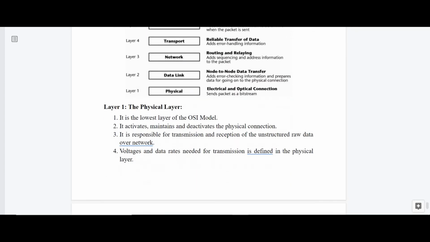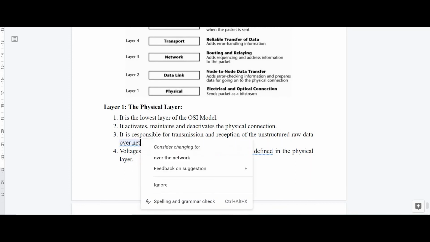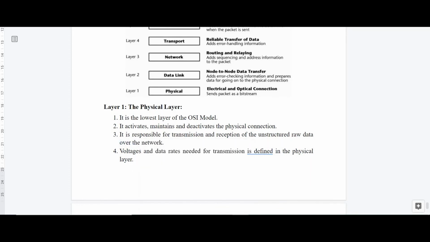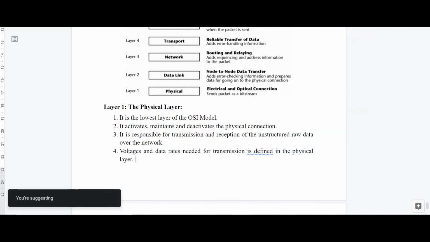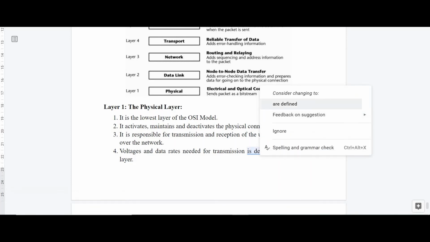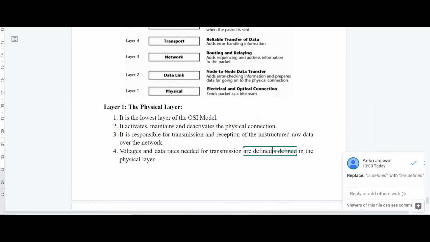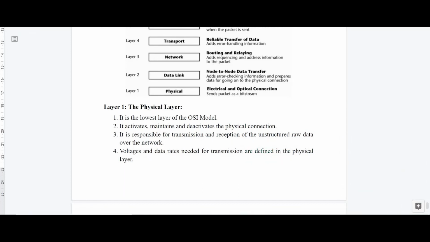So let's move to the functionality. The first is the physical layer. What is the physical layer? It is the lowest layer of the OSI model. It activates, maintains and deactivates the physical connection.